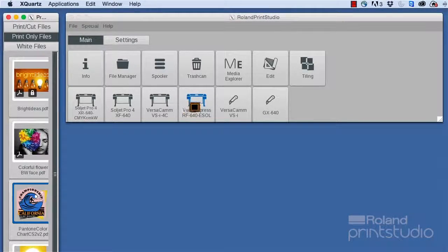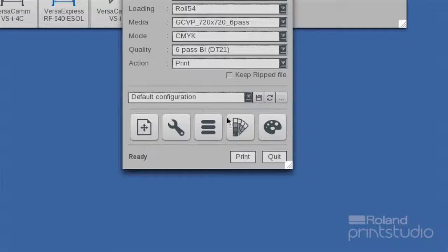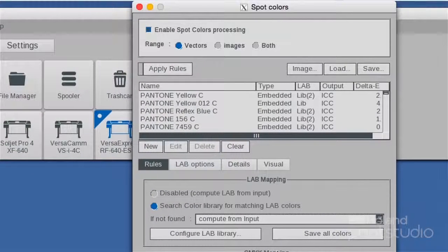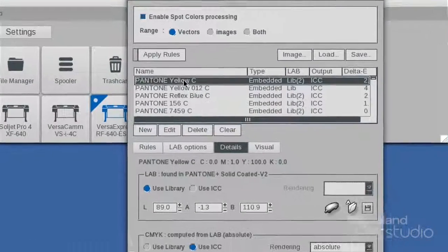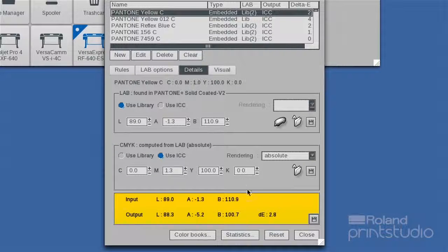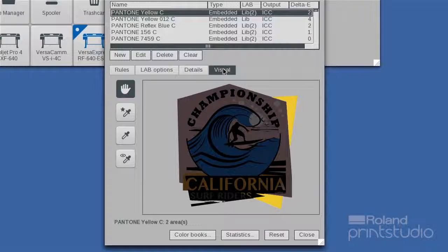Roland PrintStudio also offers unique color management tools, which include spot color management and Pantone licensed libraries. You are able to take a file containing Pantone colors and see the list of embedded colors within the file. Using the Details tab, you can highlight a desired color and compare the achievable color within the printer's color gamut. By clicking on the Visual tab, you can also see the desired color highlighted within the graphic to ensure you have the proper colors in the right spots.